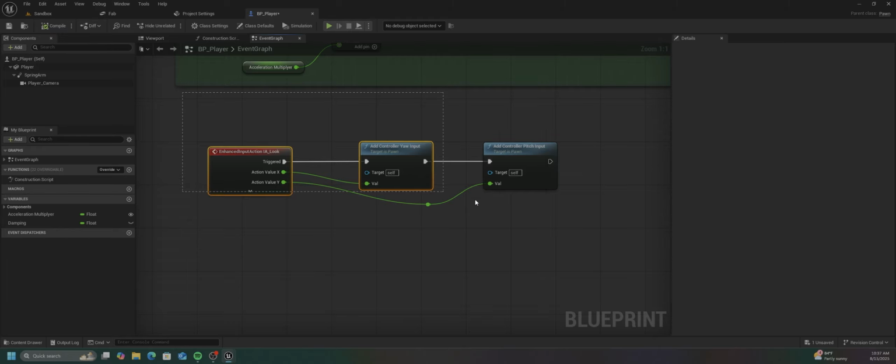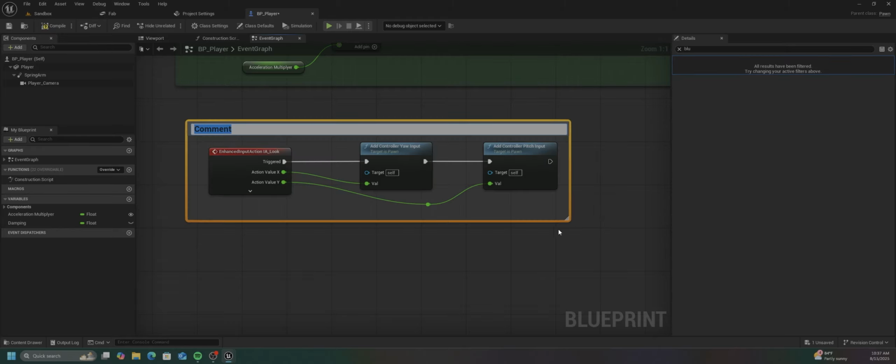So we're going to go ahead and compile it. We're going to highlight it, hit C again on the keyboard, and our comment is going to be camera look, because this is going to control our camera look so we can look around.